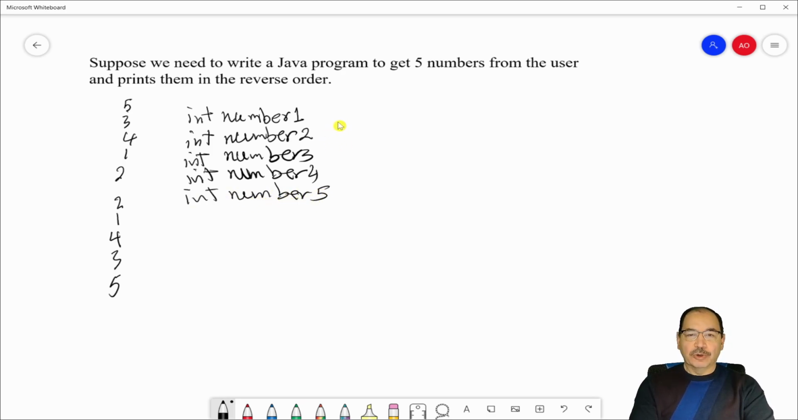If we are using the scanner object, let us assume my scanner object is called input, so I can assign here using my scanner object and then call nextInt for the first one, same thing for the second, the third, the fourth, and for the fifth one. Again, I'm going to use the same scanner for the 5 variables.